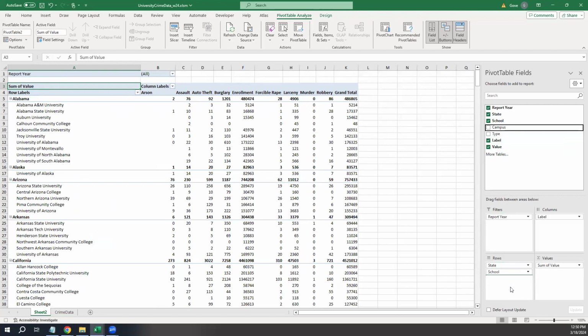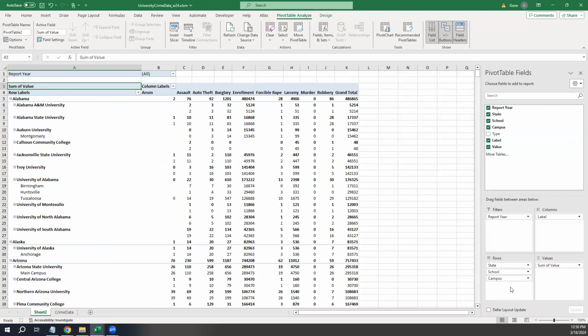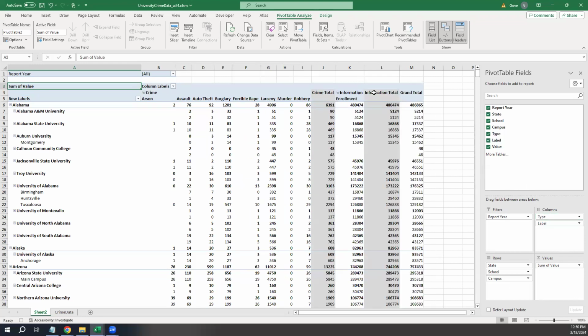Got everything but type. Well, I think type is just a column that says whether it's a crime or whether it's informational. What that would do is it would make it easy for us to be able to look at the total number of crimes reported at a locus. So let's go ahead and put the type as superior to the label. So now we've got two different kinds. We've got informational, which is enrollment, and then we've got crime. So now we're getting a crime total here. That looks pretty good.